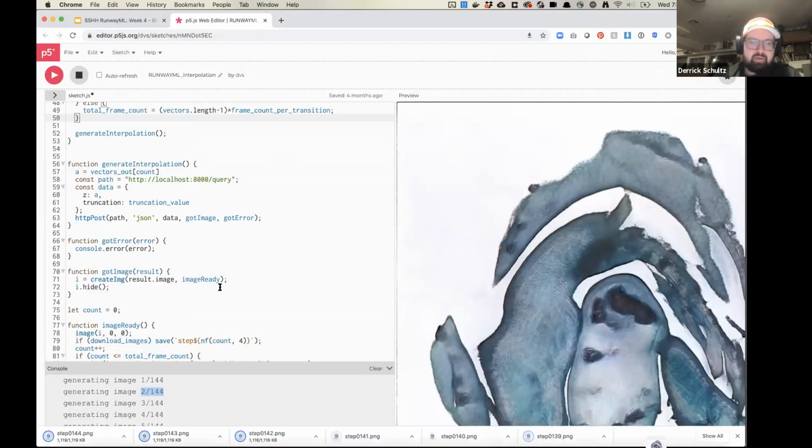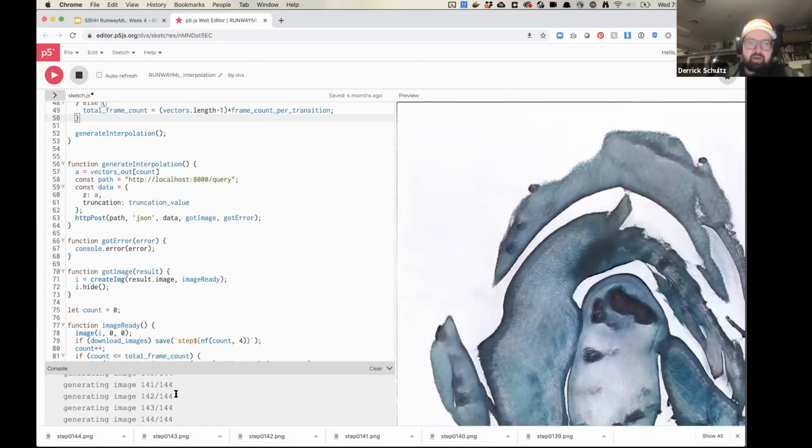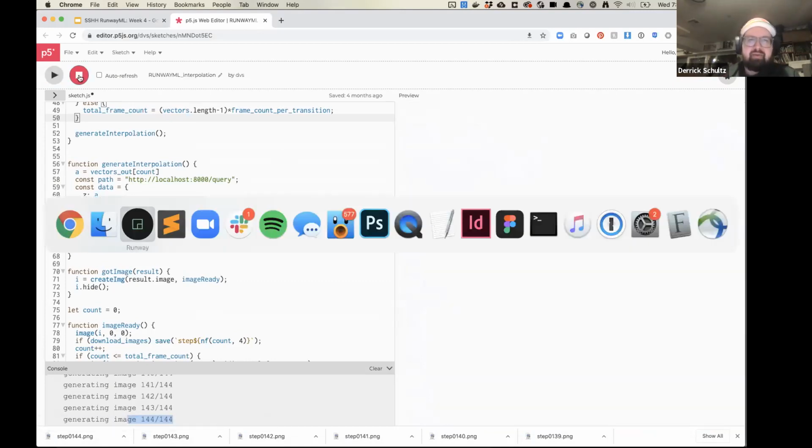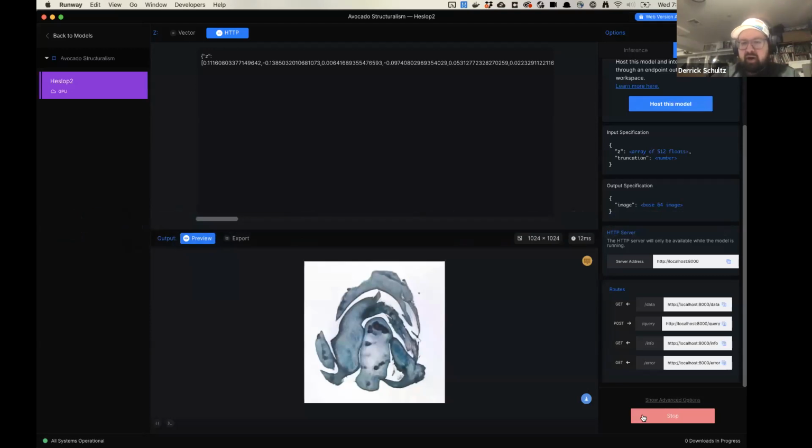We're almost finished here. Cool, so we're done. We finished generating the image 144 of 144. I recommend hitting stop here. That's just going to make sure that the process ends on the P5 side. And then you can also come over here and hit stop on your Runway model.